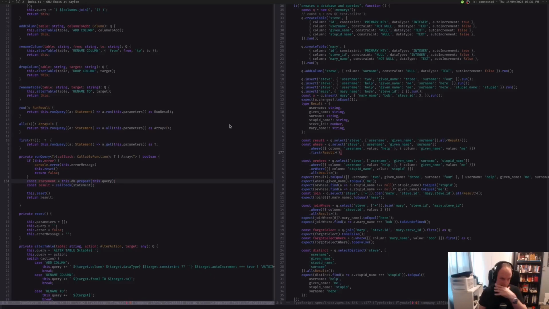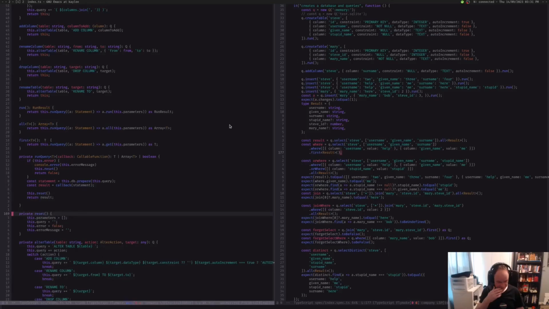So prepare takes a query, and then in order to actually execute that query, you pass in the parameters for the query when you call either get or all or run, and then reset and return. Reset essentially clears out all of the parameters and the query and resets the error state to what it was supposed to be initially.